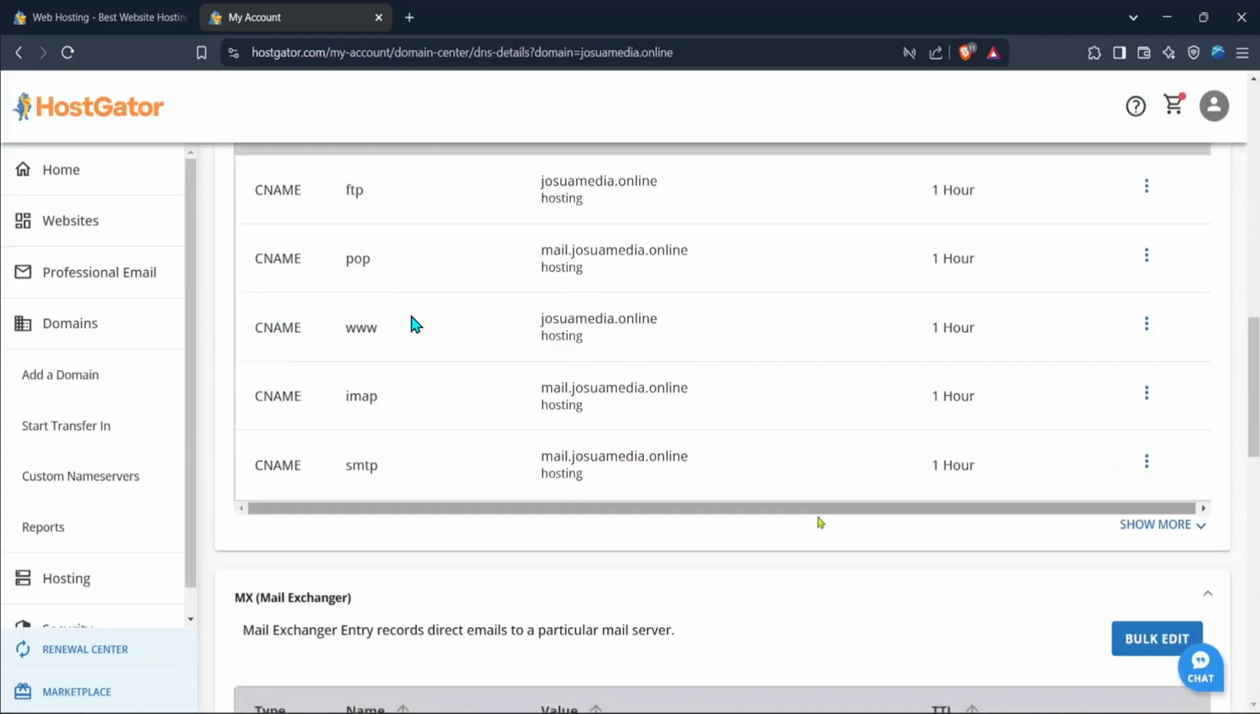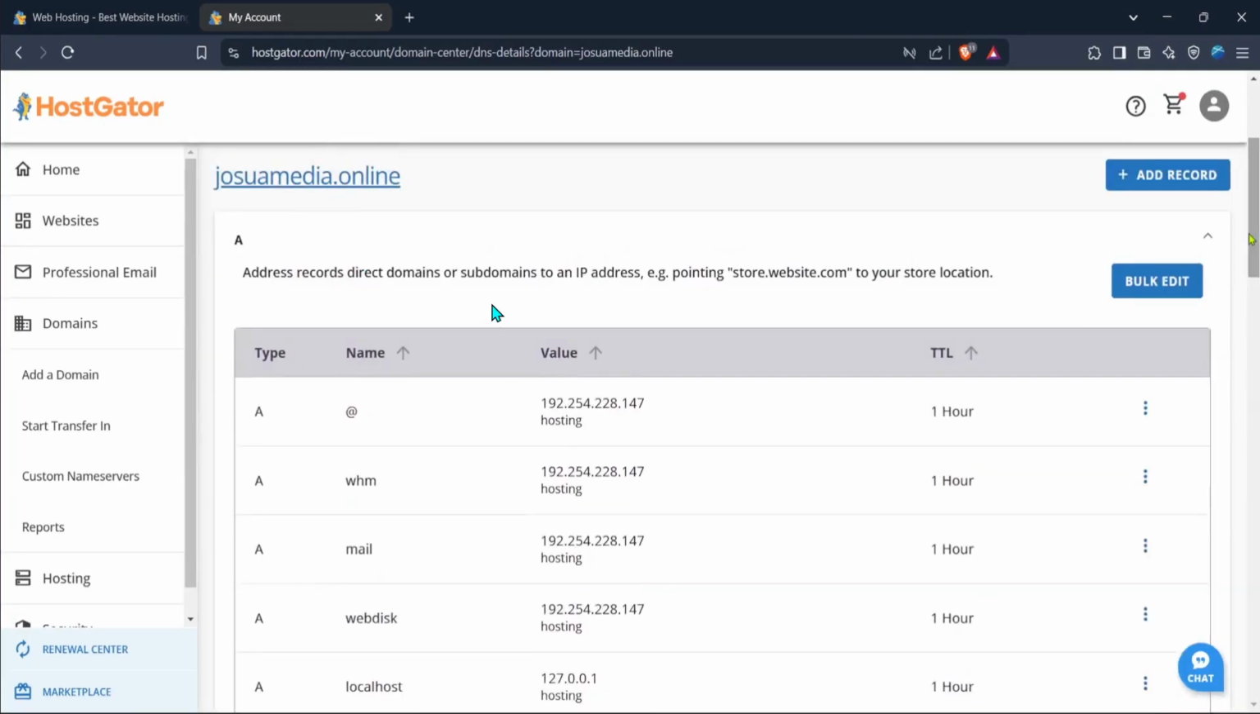Hostgator will then show you a full overview of your DNS records. This is a good moment to review that all the details are accurate. Keep in mind that DNS changes may take some time to spread across the internet, so your updates might not take effect immediately. Waiting a little while is completely normal.